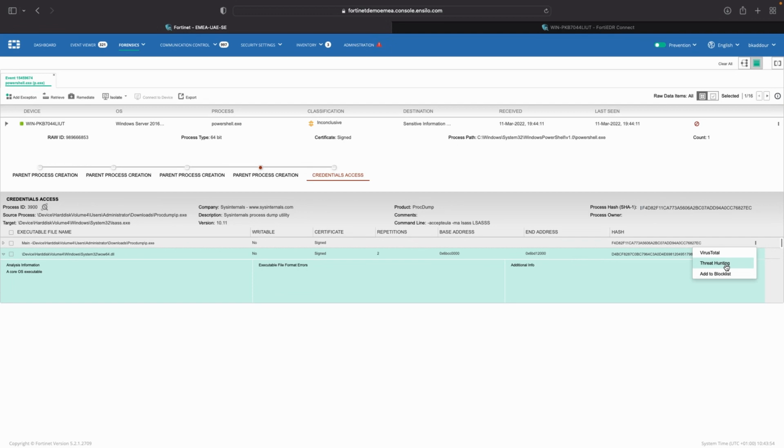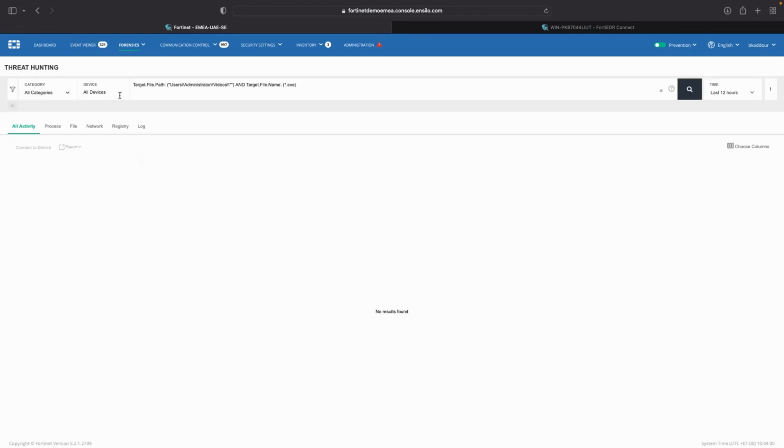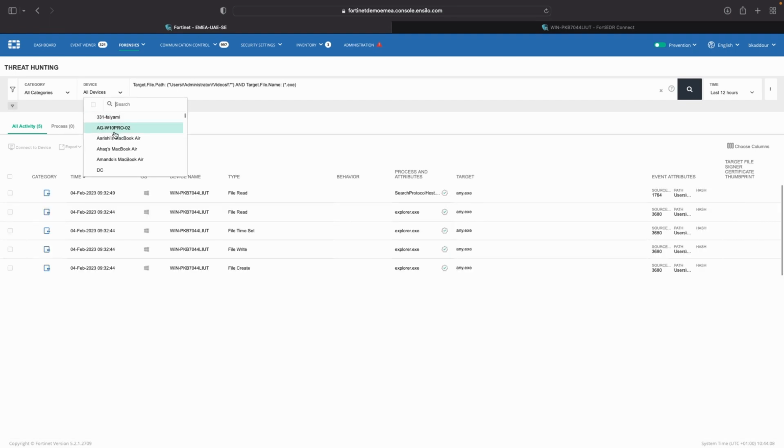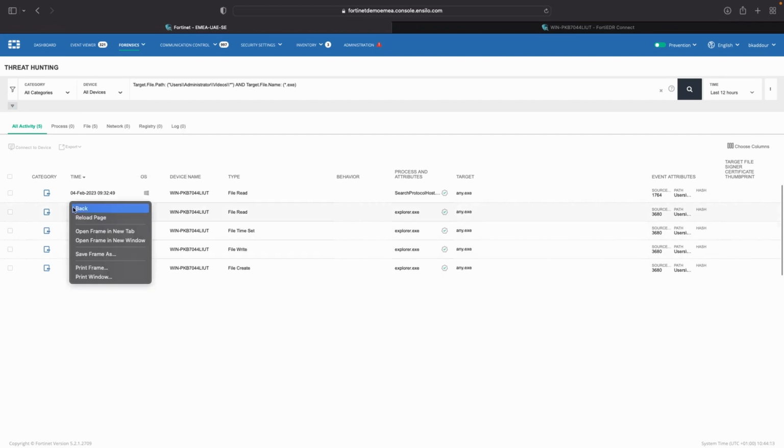So you can do it. You can do it from here, and here you will start searching for this process in all the machines. It's like you are performing a sweep or a scan against all the devices, which is really, really powerful. Okay, so now this is one.